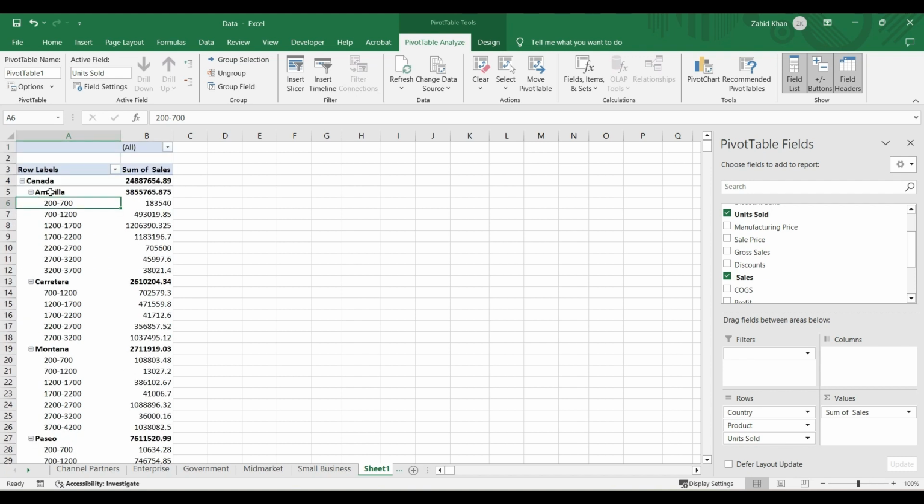For example, in this particular product, from 200 to 700 units sold, this much is the sum of sales. From 700 to 1200, this is the sum for that range. This way, each product is divided. So this is the way you group the numeric field.